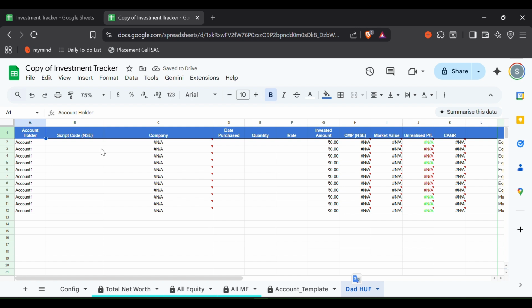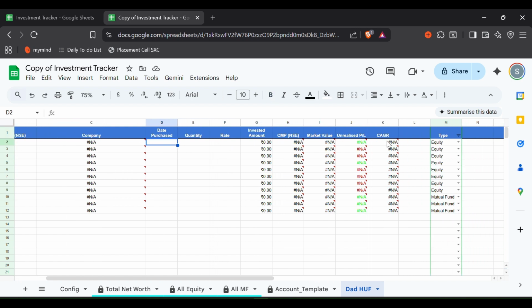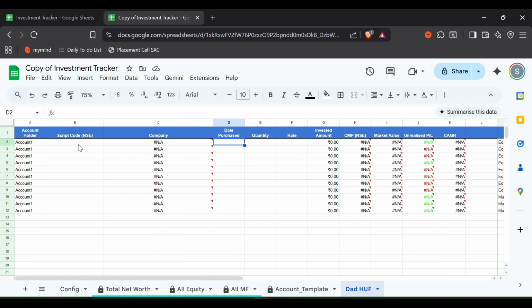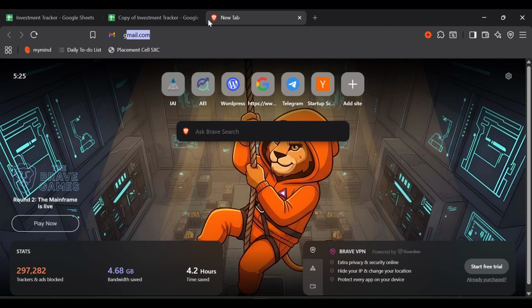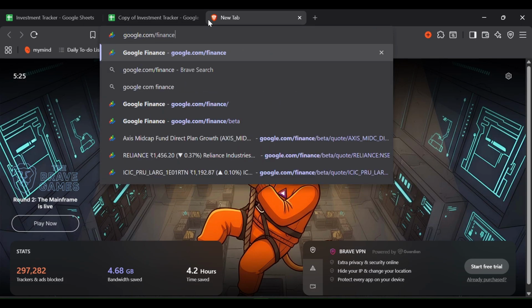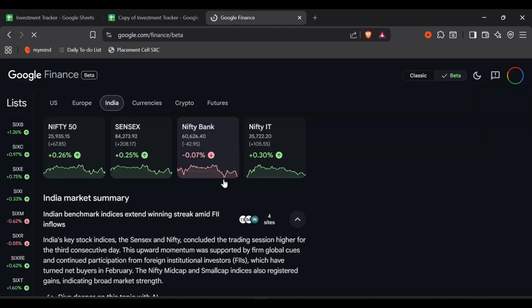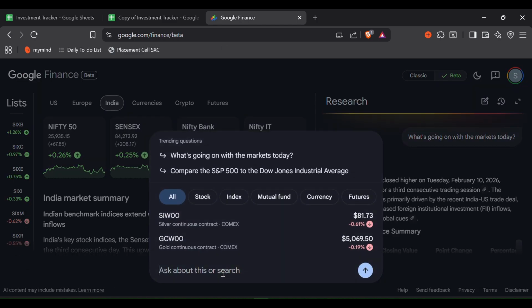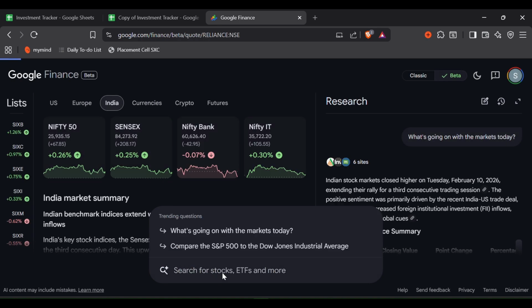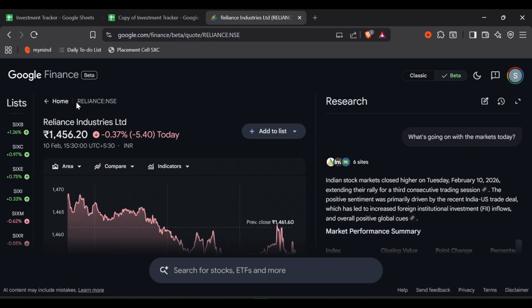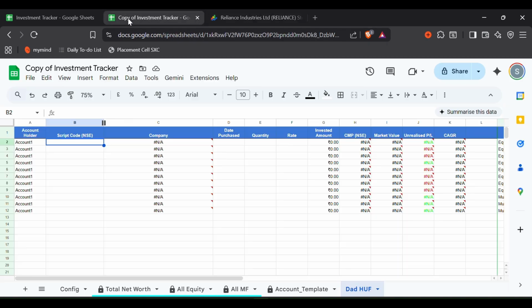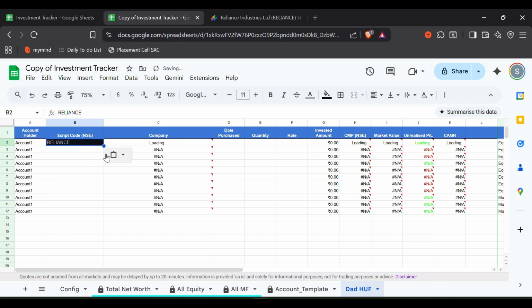Now I just need to fill in 5 columns, namely script code, date purchased, quantity, rate, and type. Let me show you an example where I put in one equity and one mutual fund. So I generally scrape the script code from google.com/finance. Let me show you an example for Reliance. I go to Reliance. This is the script code for Reliance and I paste it here.